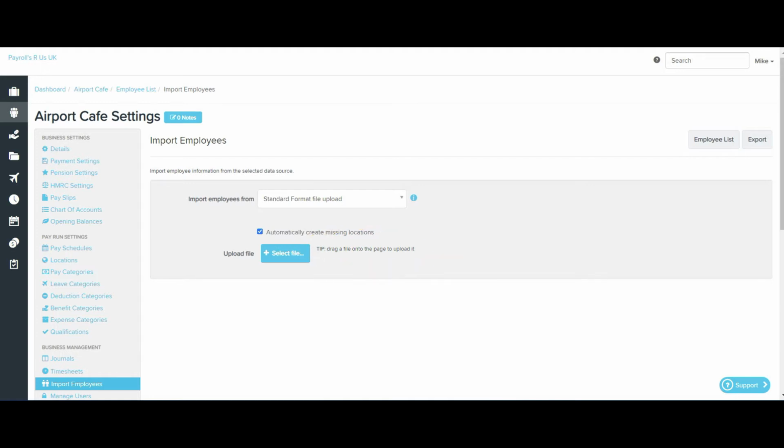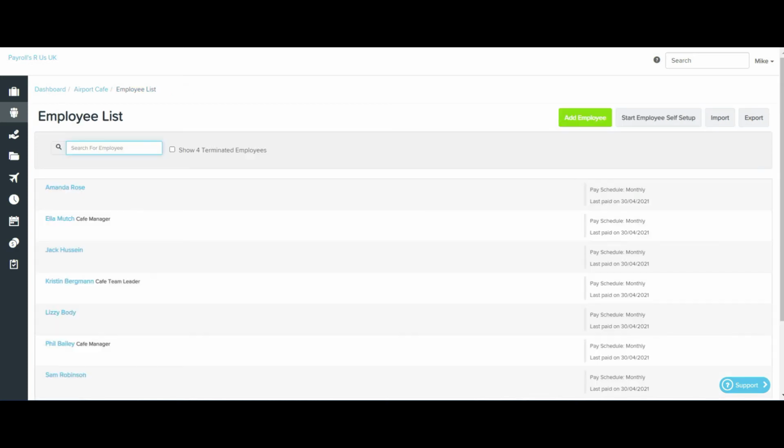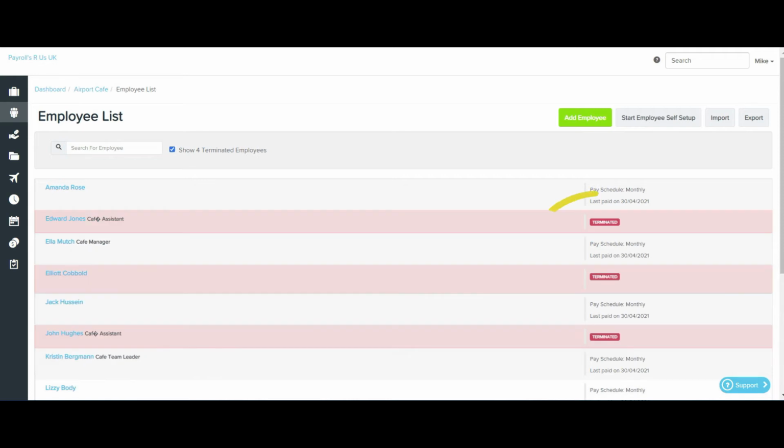We'll come back to the import process in a moment. I just want to draw your attention now to the Employee List button on the right-hand side of the screen. Clicking on this will take you to the Employee List page. This lists all active employees by default. You can also show terminated employees by ticking the box here. Terminated employees are highlighted in red.